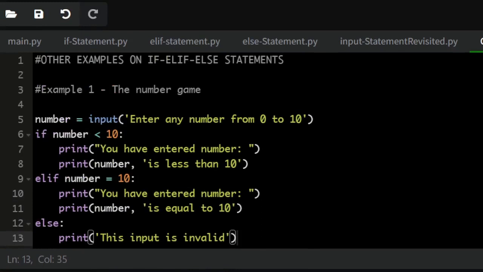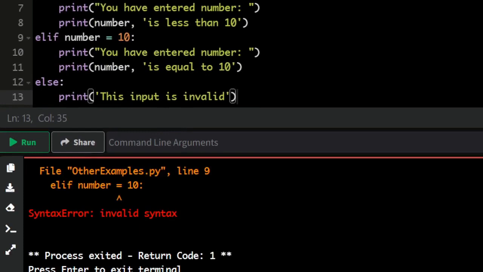Sorry, I want to check where the error came from. File other examples.py. Okay, line 9. Okay, this is line 9. Elif number.